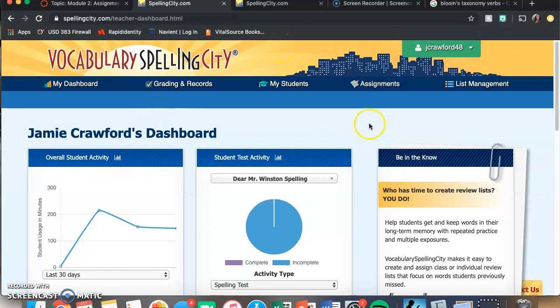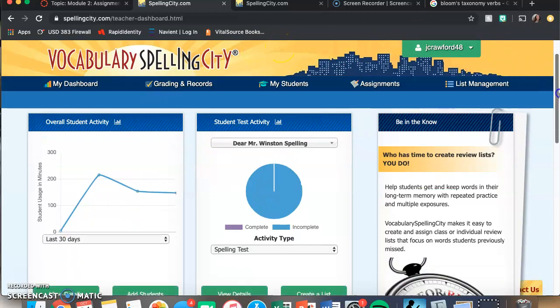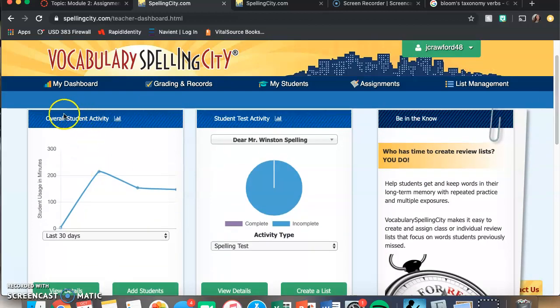So I'm logged in, and this is my dashboard, and it will kind of show me some basic information. So this is my student activity. I just started using this in my classroom. And so my kids have used it for about 200 minutes. I've been integrating it into my reading small groups, and it's been working really, really well.